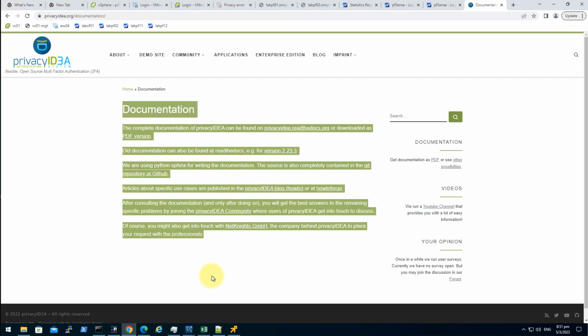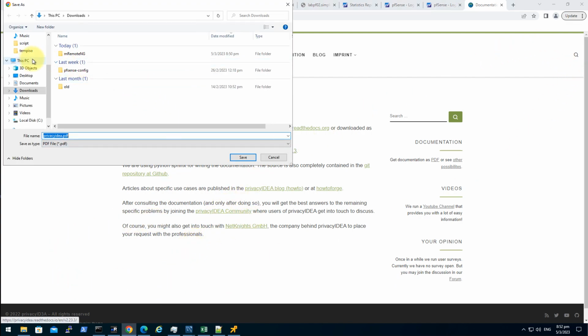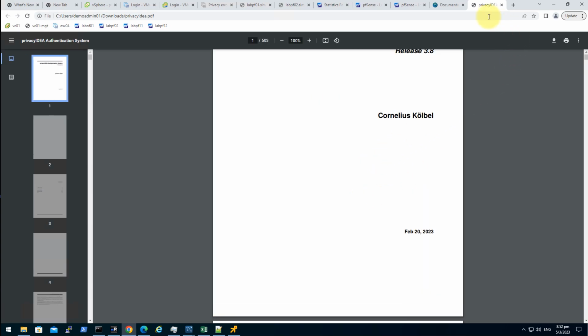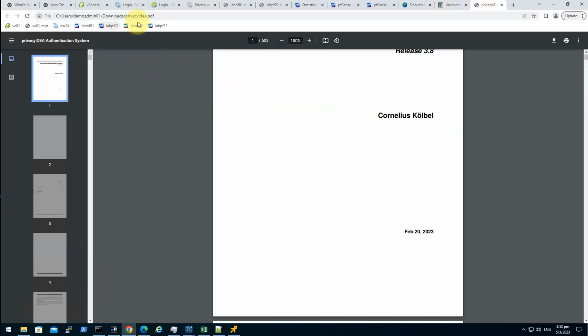First of all, you should probably read the documentation from PrivacyIDEA. I will cover the necessary steps for you to install and configure a very basic setup. And if you want to really drill down, you should check the documentation. They have a website here or a downloadable PDF version here. Okay, let's place it in the downloads. They are the same, but this one is always up to date. This one is the PDF version.